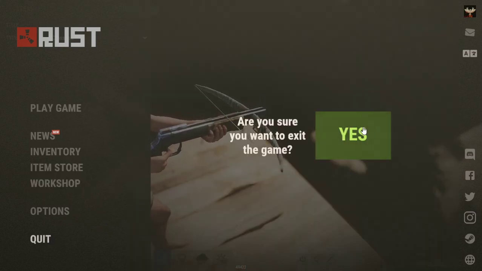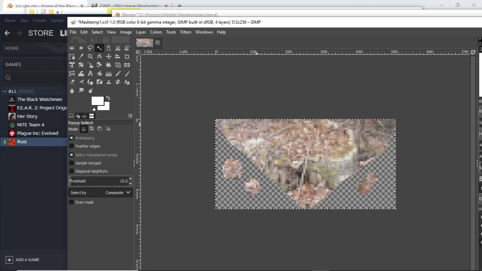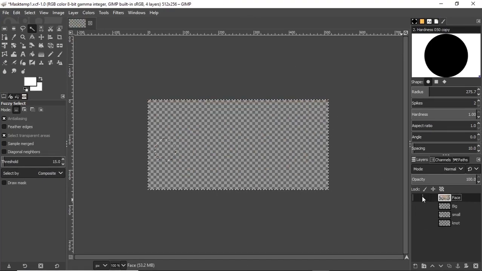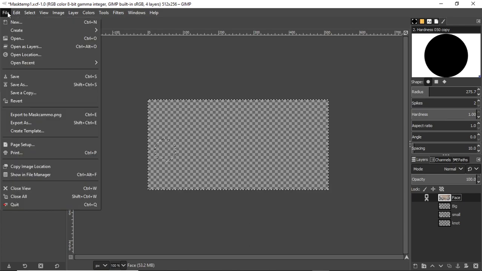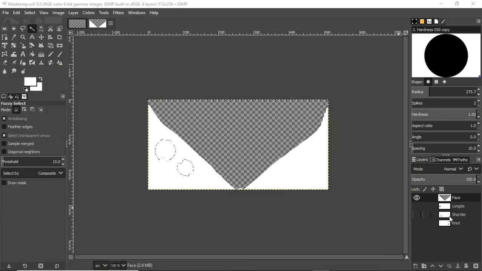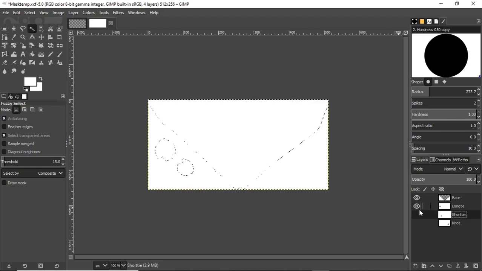Yes, quit game. So again, we went from nothing to getting ourselves a template that we can work with in the future. Obviously not this one. Let's see, file, open, mask template, there. And that's all ready to go next time you want to make a face mask. There's your template.